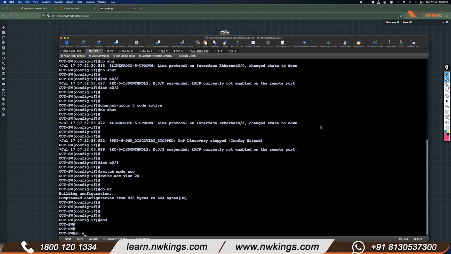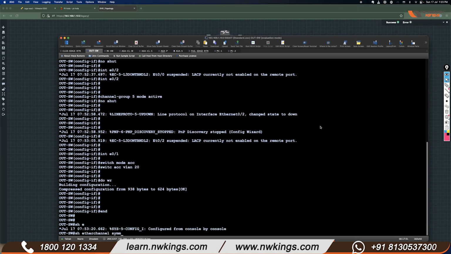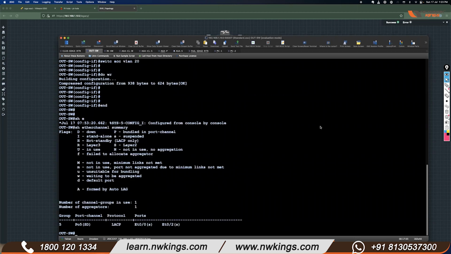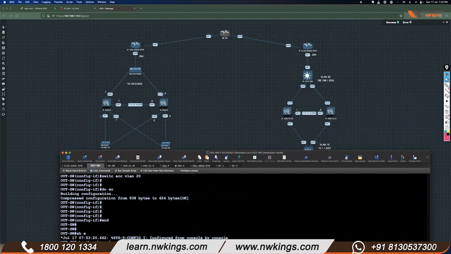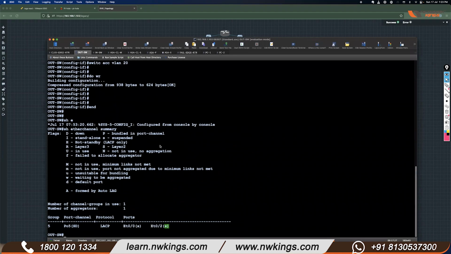You can do a show etherchannel summary to check the information. It's using LACP, right? And currently they are in a suspended state. You see the S here, that's suspended. Why? Because the remote ends are not configured yet. We have only configured the switch side of things for port channel. The remote ports are not configured yet for port channel. That's why you see this in a suspended state.